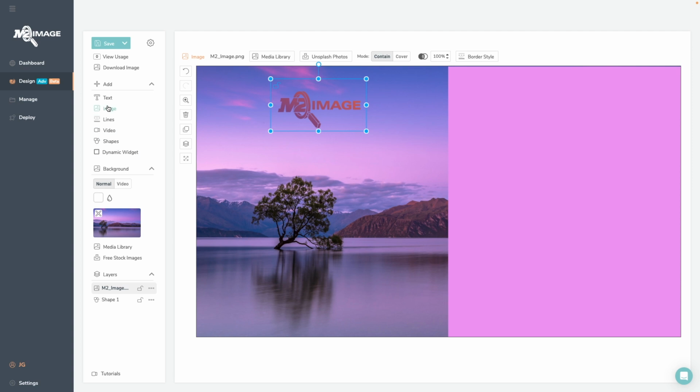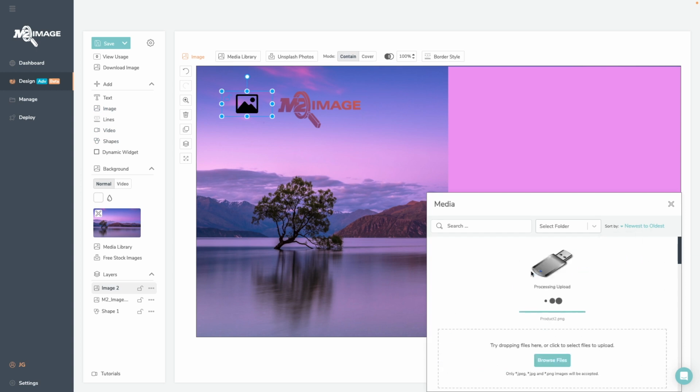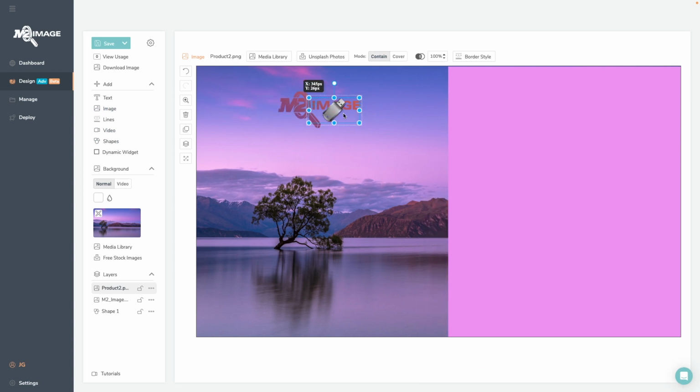Next, let's add a product. So click on Image again. Simply drag and drop another image from your computer. Drag it to where you would like it displayed and resize it if you wish.